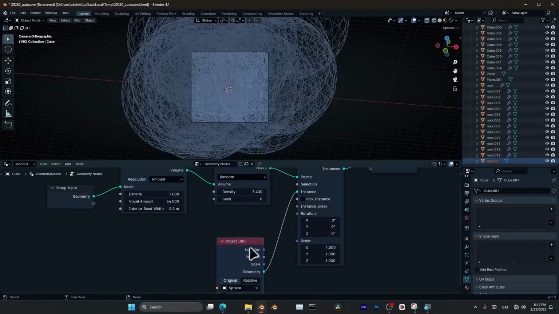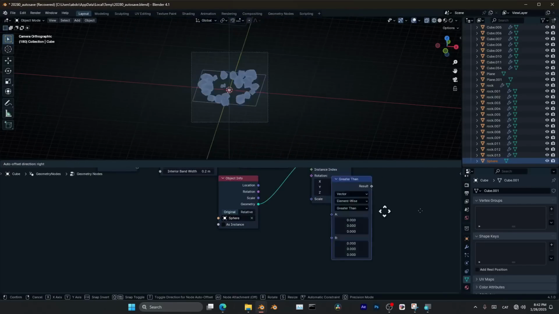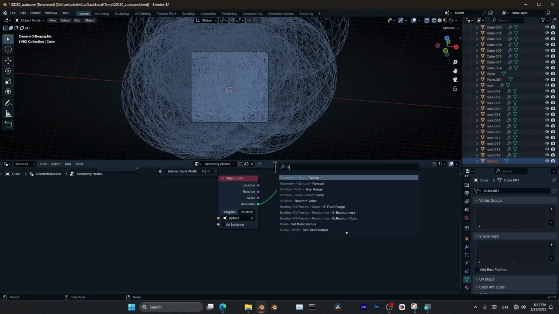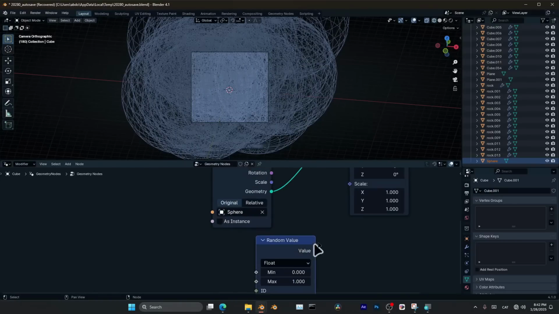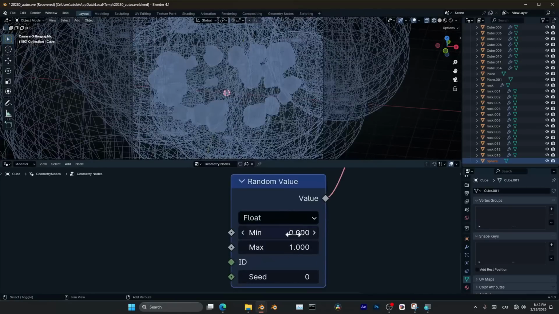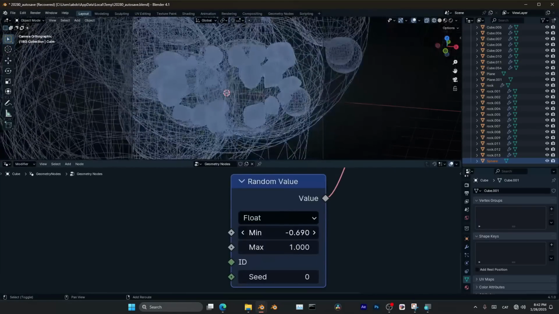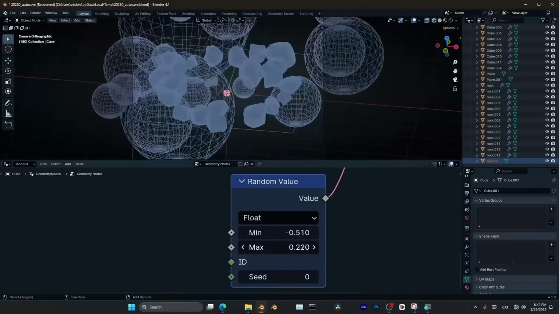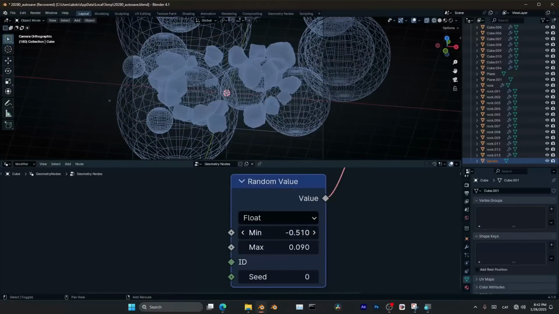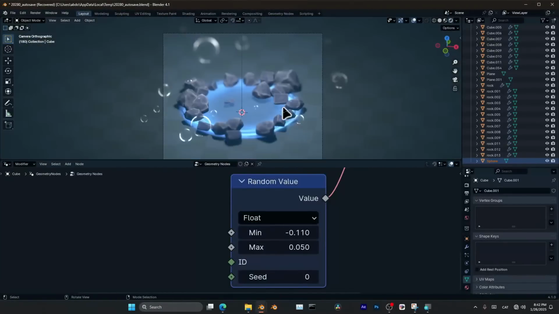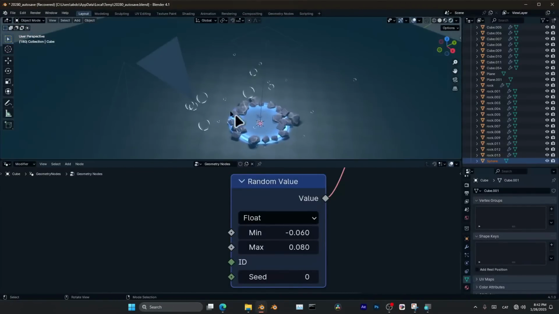Okay, we need few of them. Okay, maybe 7. And now let's add a random value. Make sure it's set to float and plug it into scale. And now we need a minimum scale to be something small, and this one is gonna be also really small. Just play with this until it fits the scene a little bit. Okay, something that looks like this.